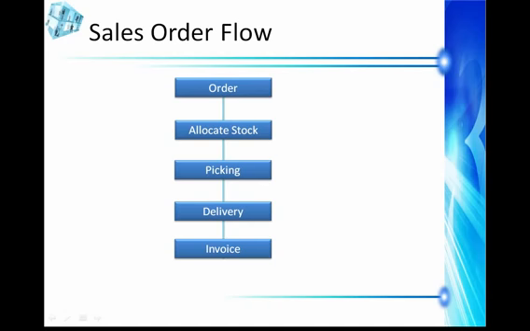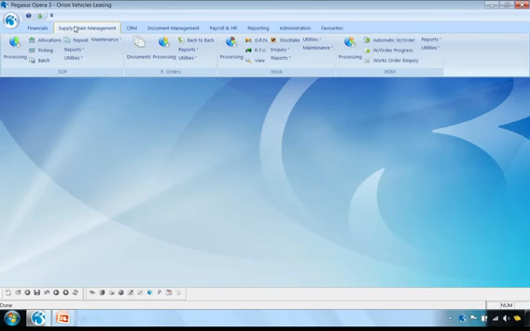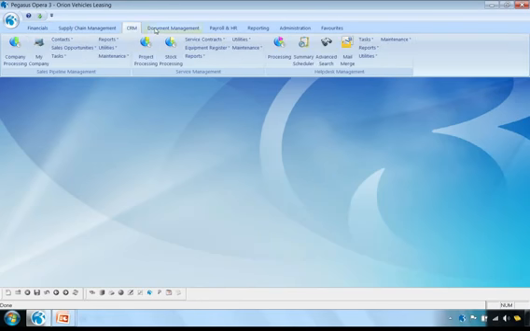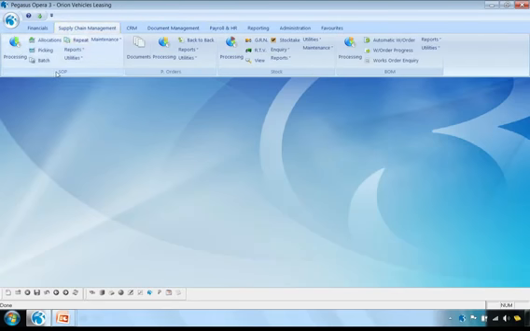Okay, let's have a look at the software. Here is the typical user interface for Opera 3. We adopt this ribbon bar type approach where across the top of the system you have the main functions that are available to you, and below the main system you have the applications that are available to you. In this example we have the sales order processing, the purchase order processing, the stock control and the bill of materials.